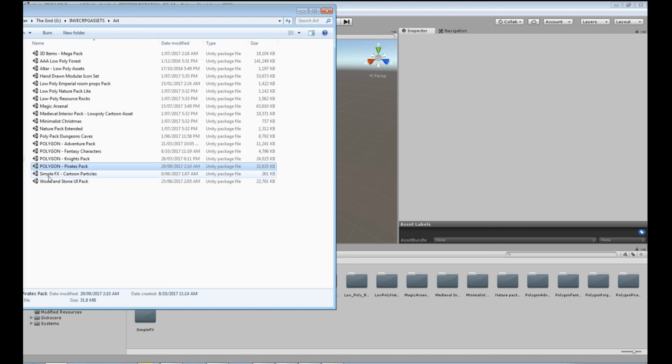Also they do simple FX cartoon particles, so again that's sort of like the Magic Arsenal one, which are all your particle effects and your fireballs and things, but this one here does them in the low poly style, just things that would actually fit the polygon look. I'll probably be using them for things like blood spray and stuff like that.